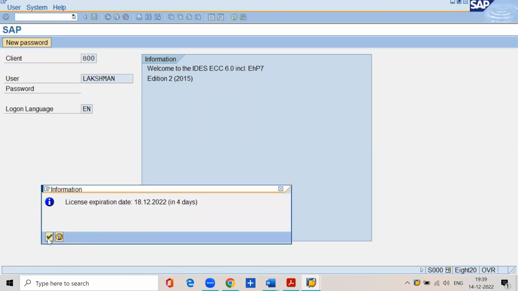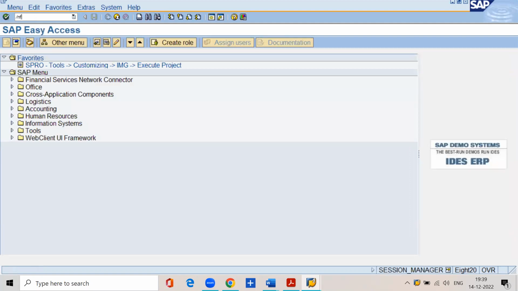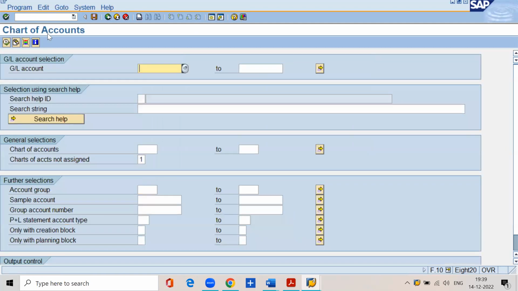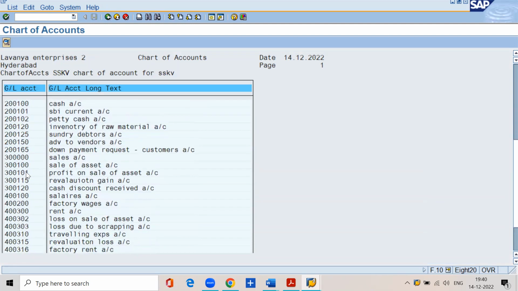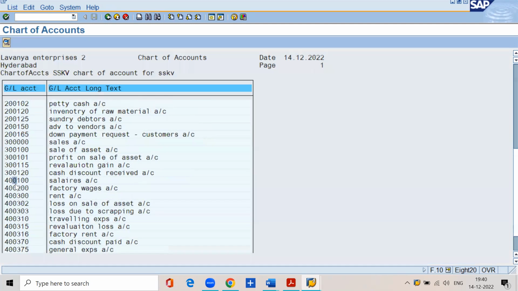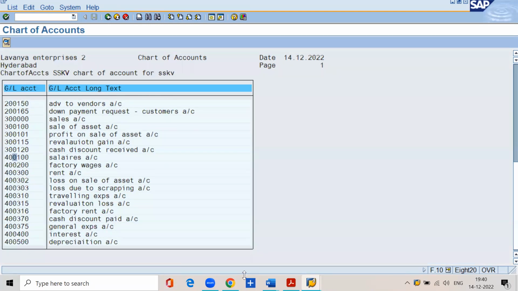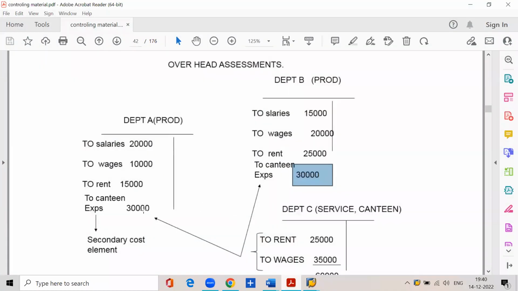Let us go to our chart of accounts. See, you don't have any GL account with the name canteen expenses. See the series 4. These are all expenses, right? We don't have any GL account with the name canteen expenses. But still, the cost is to be represented in the receiving cost centers. These are called receiving cost centers in this case. Department A and Department B are called receiving cost centers.